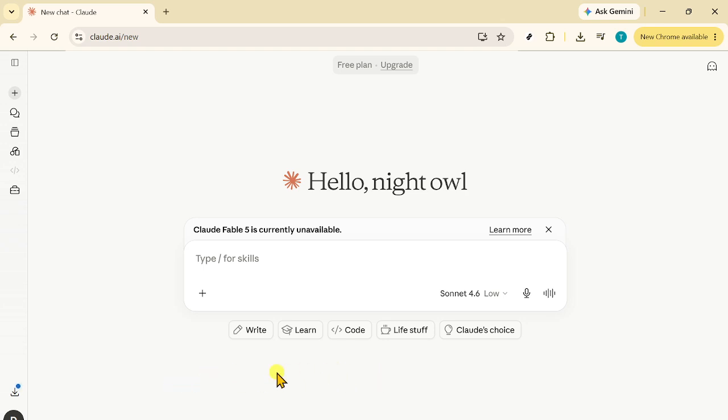And that's it. You've successfully changed the language in Claude AI. It's a quick adjustment, but it can make a big difference in how easily you use the platform.